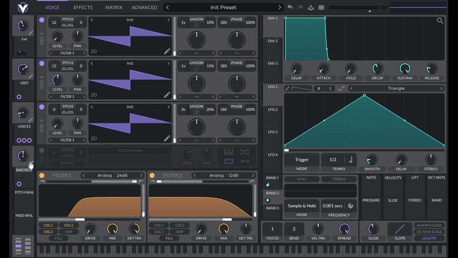This was controlling the volume of the lower octave. So I'm going to call this 8VB, which is shorthand for down an octave. So anyways, that's it for this tutorial.